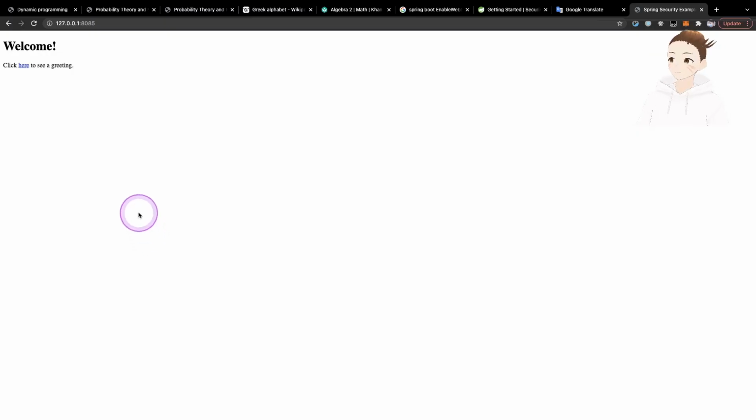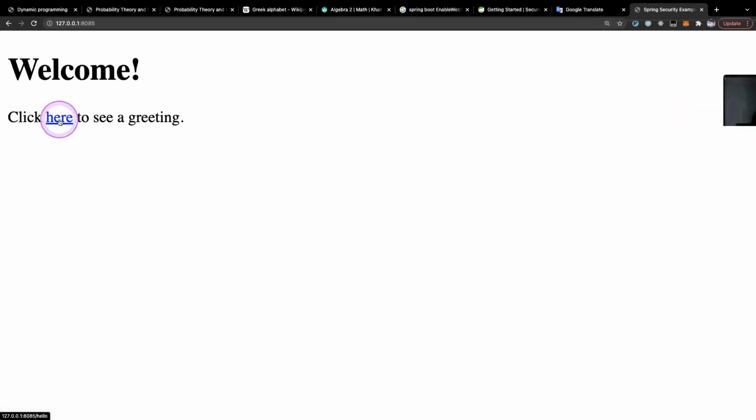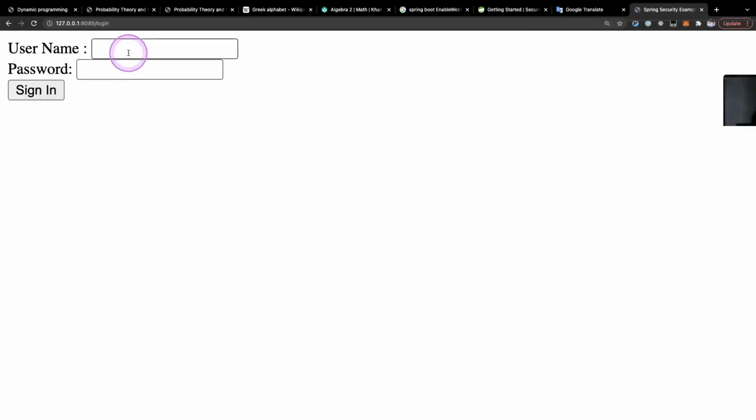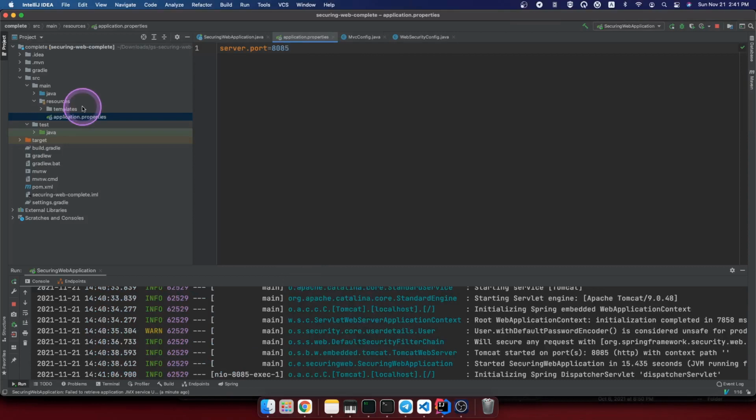Okay, if we didn't get anything wrong, we would see this page. If we click the here link, it will lead us to the login page. If we input some random string, I don't care about the value, and hit sign in, we'll get an error. It says invalid user and password. So what is the correct one? Where have we defined that?